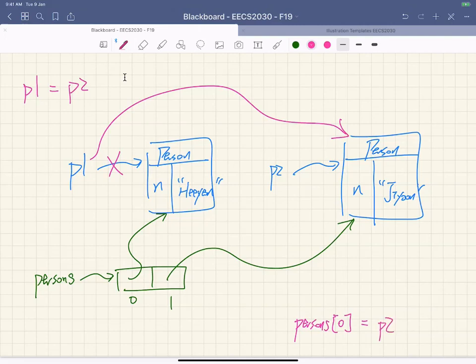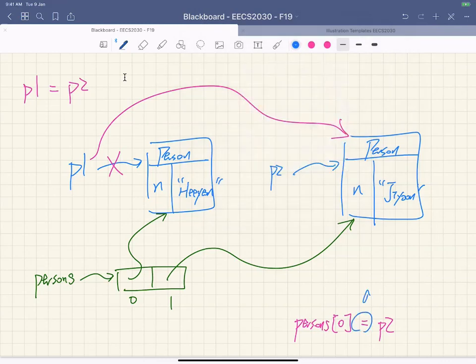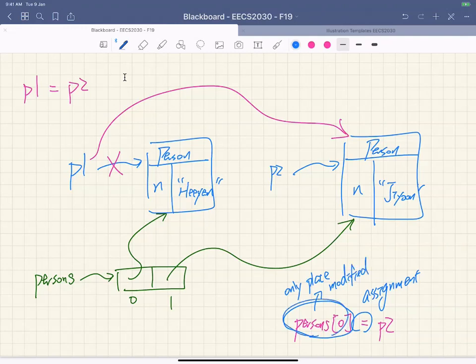Think about this. This is an assignment, agree? And whenever it is a single assignment, which means you only modify this particular target. So this is the only place modified. That means whatever used to be stored in persons at position 0, only modify that part. So now what will happen is, let me do that and then you can ask questions again.